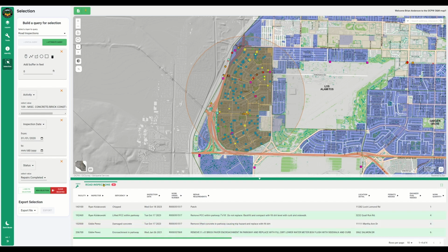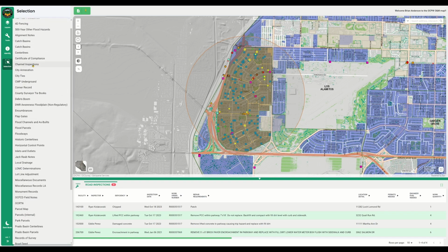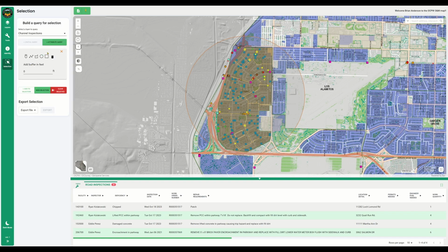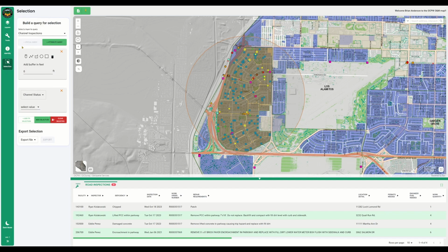To add a different layer to this query, change the layer in the drop-down menu and start another attribute query and click Add to Selection. If you need to add a new spatial query, draw the new geometry and click Add to Selection.